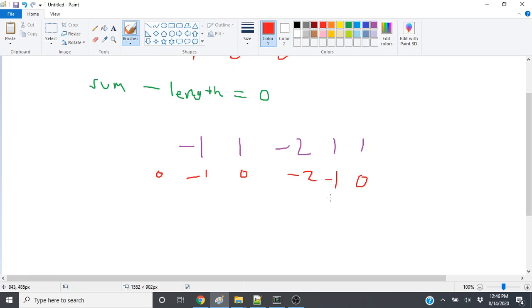Alright, this should be -1. So now, you'll see that this subarray has sum 0, and its prefix sum is the same as this, and this subarray has sum 0, and its prefix sum is the same as this, and this subarray also has sum 0, and its prefix sum is the same as this, and same for this.